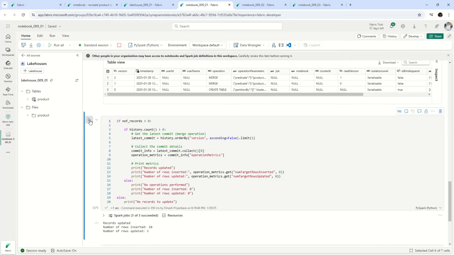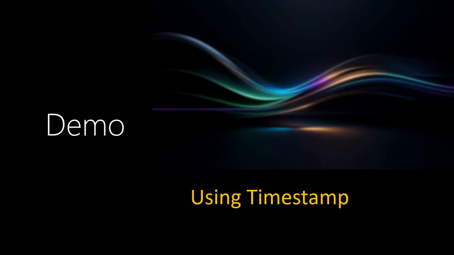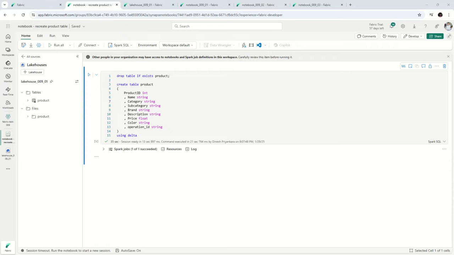All right, so let's see the second method now. We are going to check the timestamp one. So we are going to see whether we can get the right stats using the timestamp. Let's go to the notebook. First of all, let's get the table recreated. Let me execute this. Okay, so we have the table.